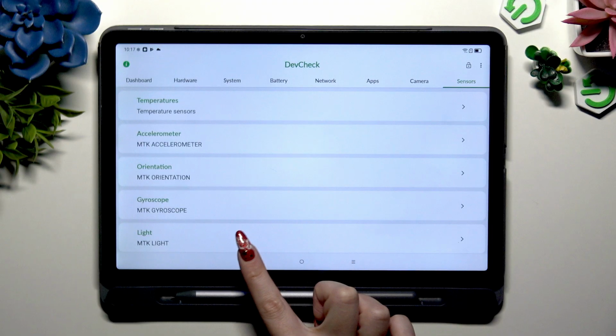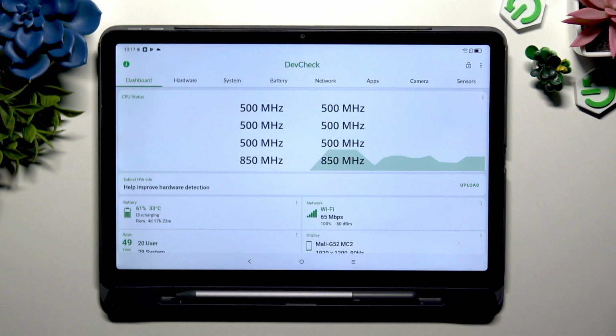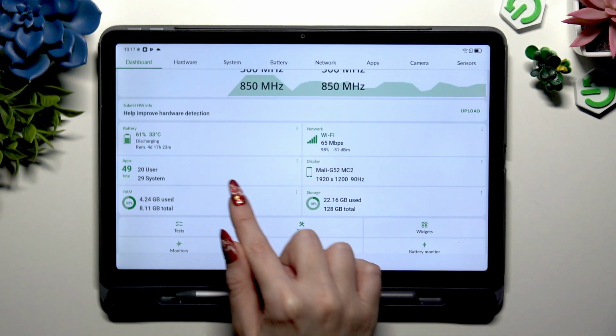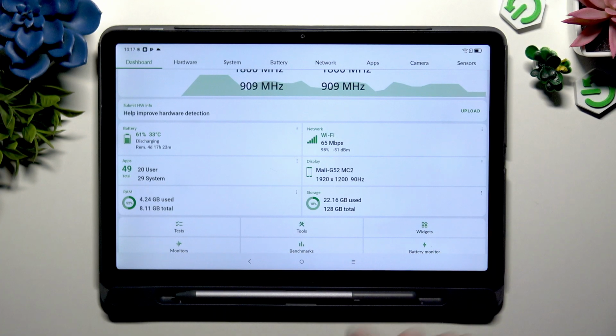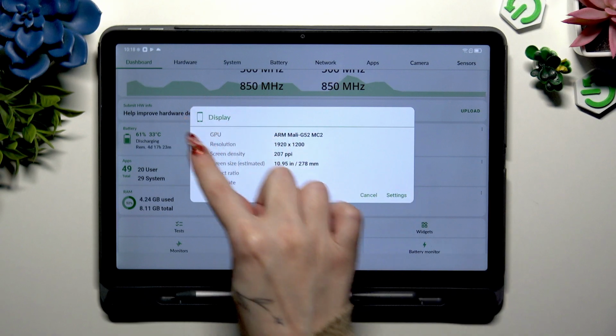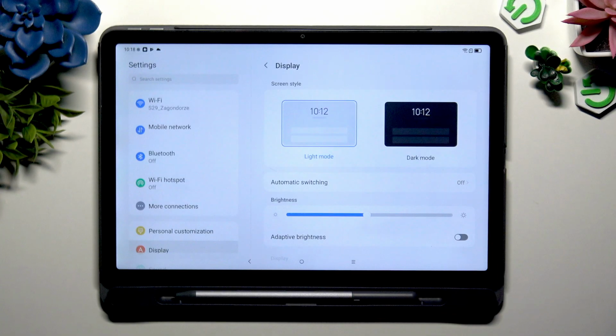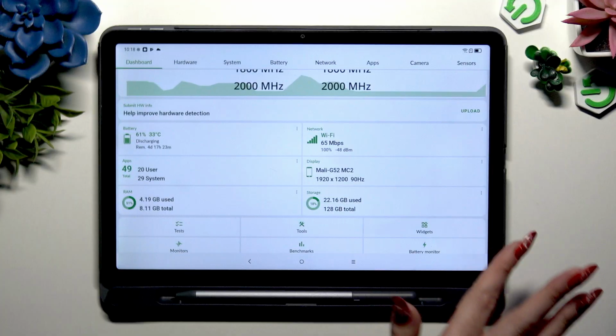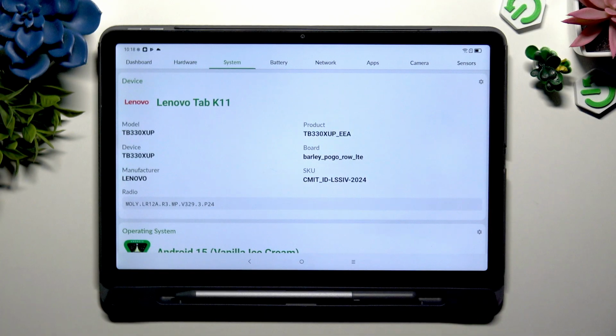Quick tip, you can go into the Dashboard section and click on all of those options here: battery, network, apps, display, RAM and storage, to not only learn more about it, but also hit Settings at the bottom right corners of all of those pop-ups to get transferred into this section in your device's settings right away. You can also do that by clicking on those gears at the top right corners.